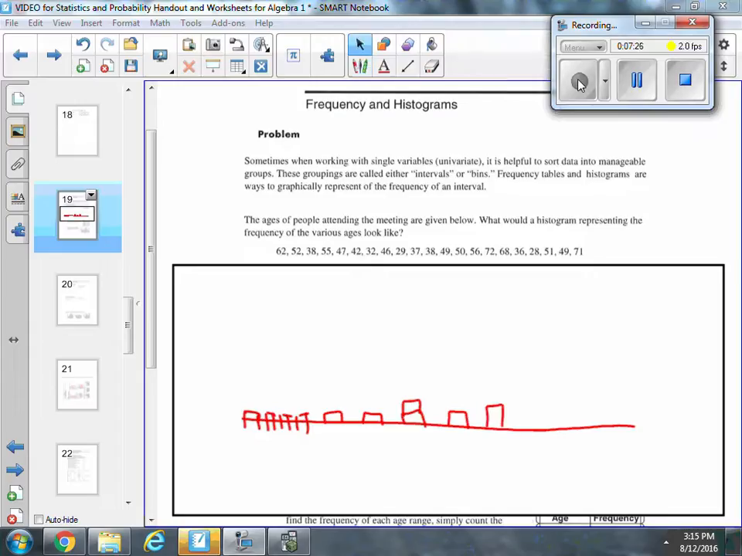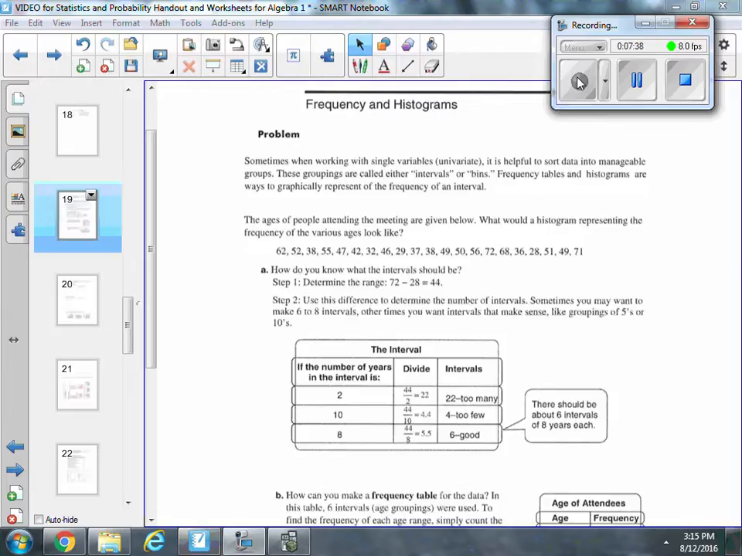So the way that I begin to get an idea of what the bin size should be is I do what they're saying here. How do you know what the interval should be? How do you know what the bin size should be? Well, first I determine the range, and this would be 72, which is the highest value, minus 28, which is the lowest value, so 44.